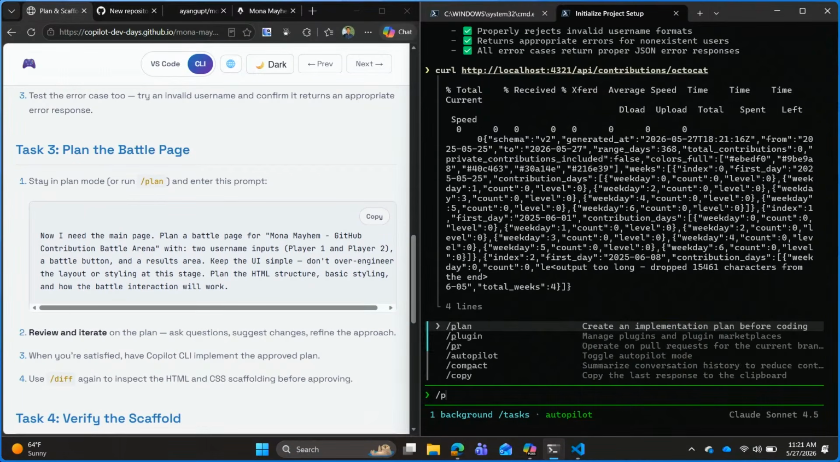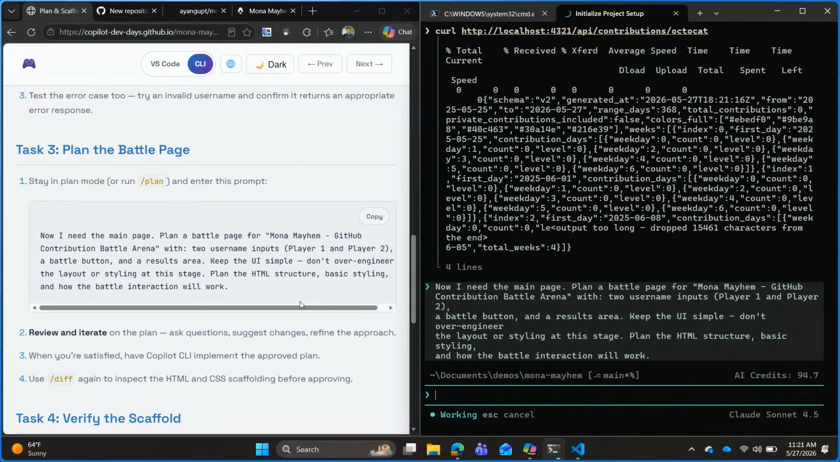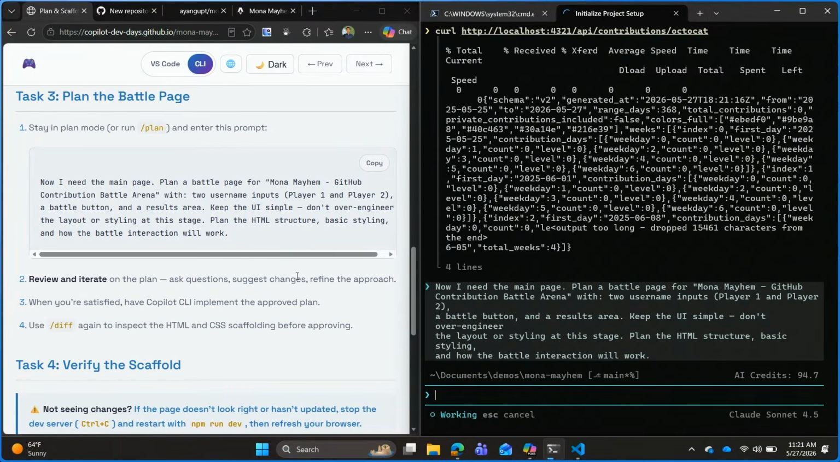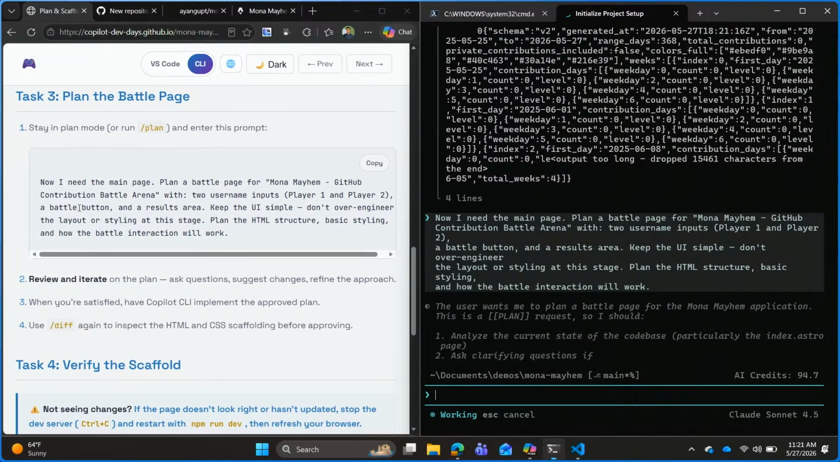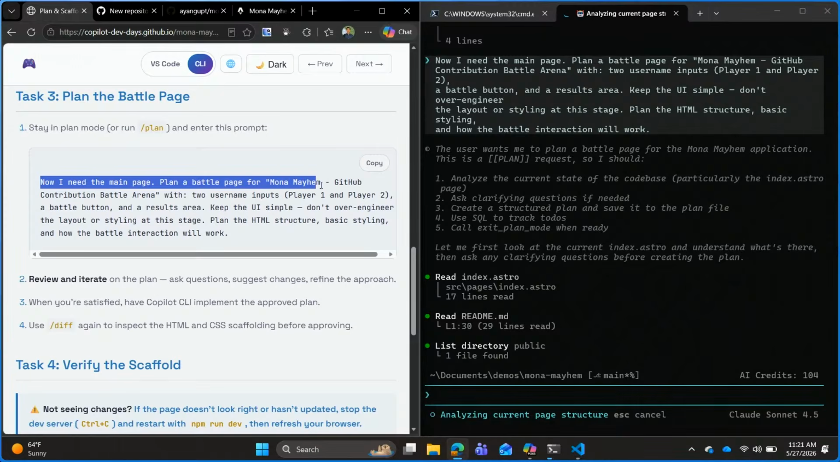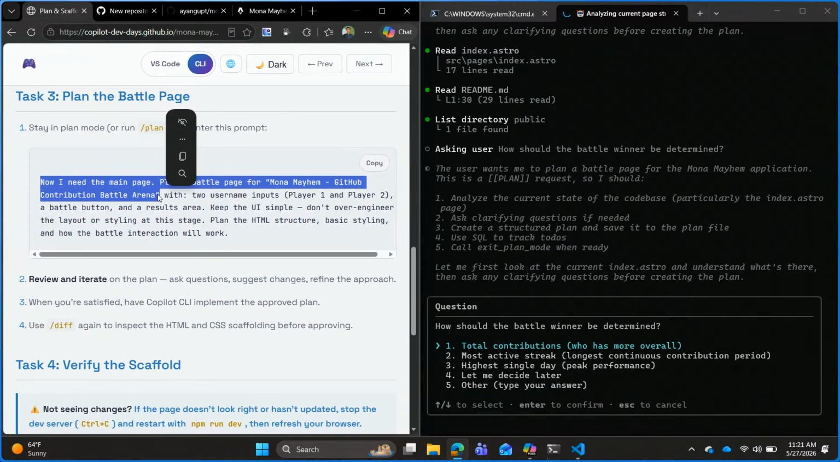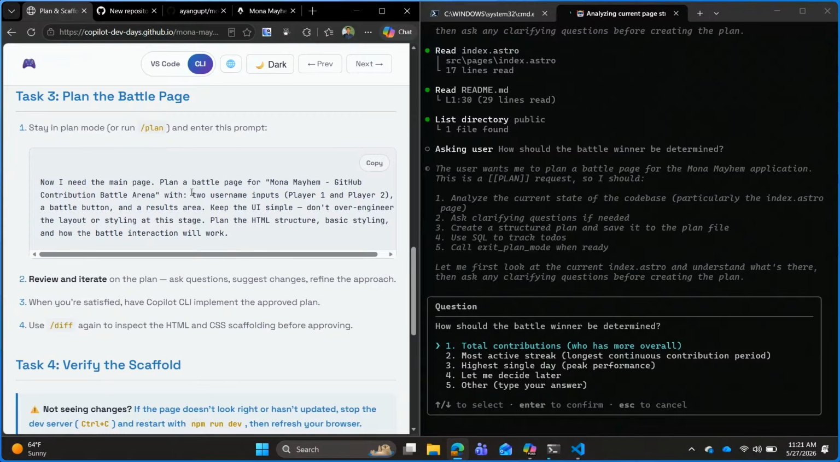So let's go back to plan mode, and now we are going to focus on pulling some more of the functionality together. Specifically, we're asking Copilot: I need the main page, plan a battle page for Mona Mayhem, GitHub contribution battle arena. Wow, that sounds so cool. I'd prefer this any day to any kind of sports match or football or the Super Bowl, if I'm honest. And we pass in two username inputs. There's a battle button, a results area. We're telling it to keep the UI simple.